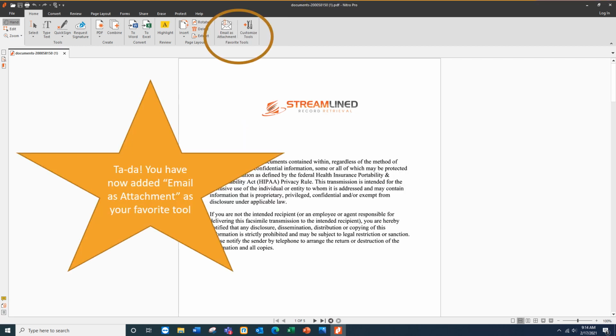Now it's again located at the top of the program and you can quickly and easily hit Email as Attachment and it will open up to your new email where you can either send a fax or send something outgoing with the attachment.